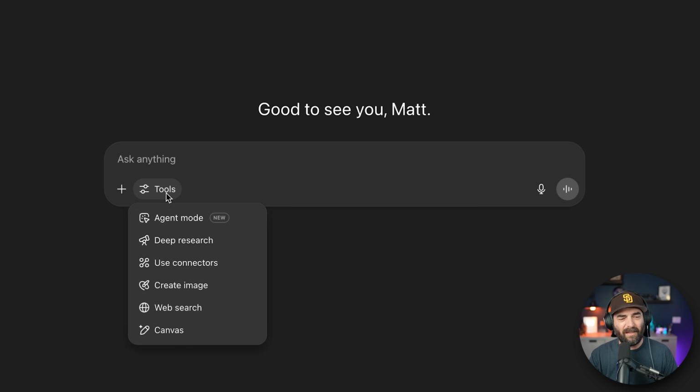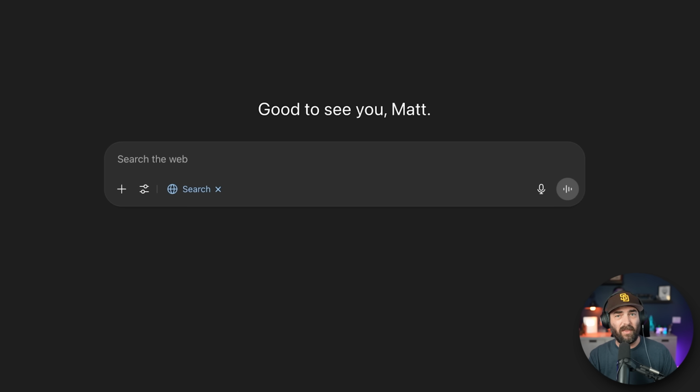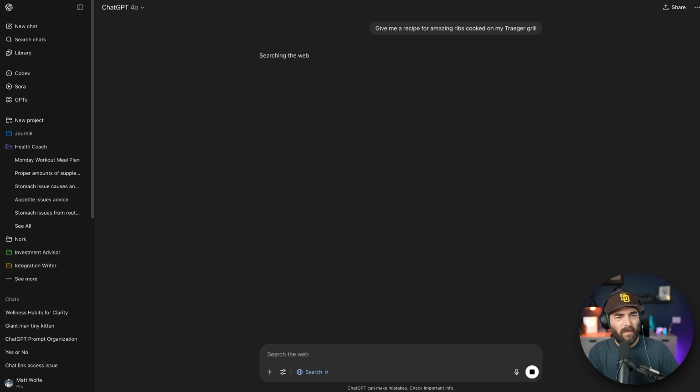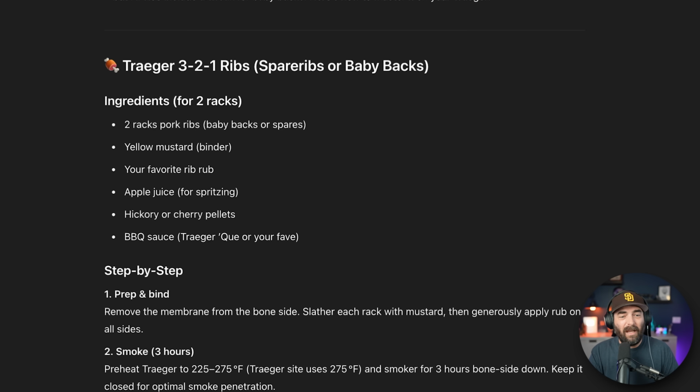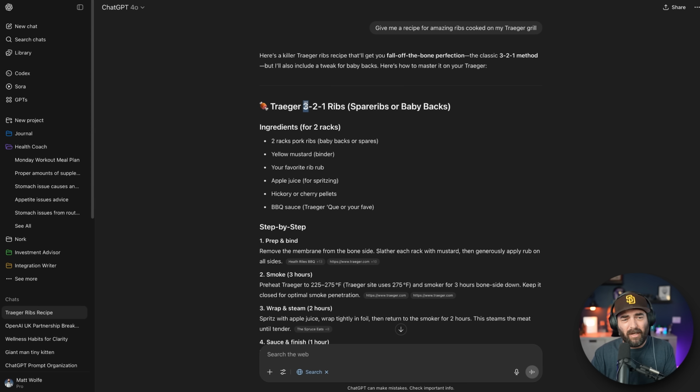So for something like this, I would probably turn on web search so that it's actually searching the web for fresh recipes and say, give me a recipe for amazing ribs cooked on my Traeger grill. Submit that. It will search the web and it'll just give me the recipe back without all the extra BS that is typically on these like recipe websites. By the way, these Traeger 321 ribs, amazing. I've cooked them a whole bunch.